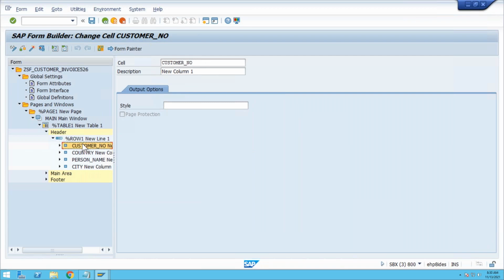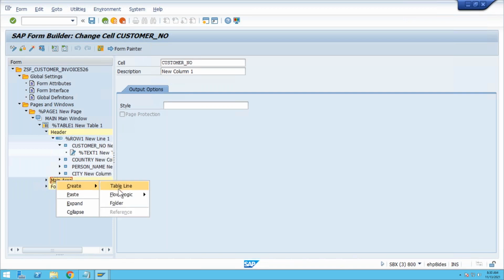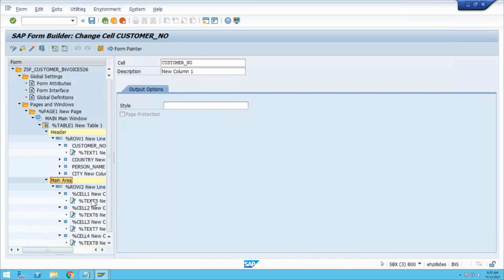Then after, on each cell, I just right click it and click on create and text. Then I just print the heading. I followed the printing like this, the remaining also. Then after, right click on the main area, click on create text and table line. So 4 cells, right? Those 4 cells will come. Right click on the text, click on create and click on text.